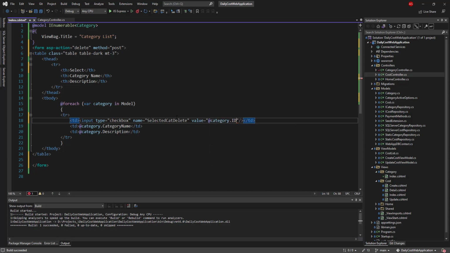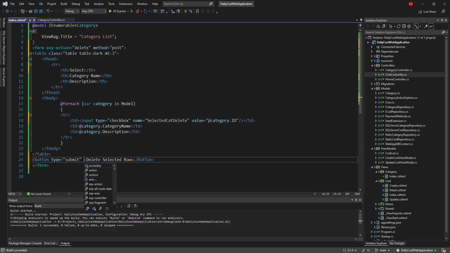And with this line of code, when I select each category of each row, I can pass it to the controller. I copy this section and then I will use it inside the category controller. Also, I need a button here, which I call delete selected rows. And its type is, of course, submit, to submit this form. And also I use bootstrap classes.